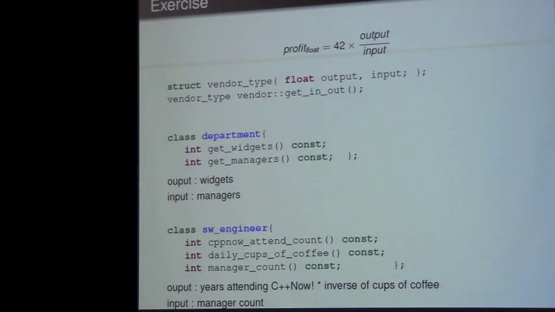By the way, you will want to let your managers know later that the more times you attend C++ now, the better the profits going to come. Don't tell them about that part.